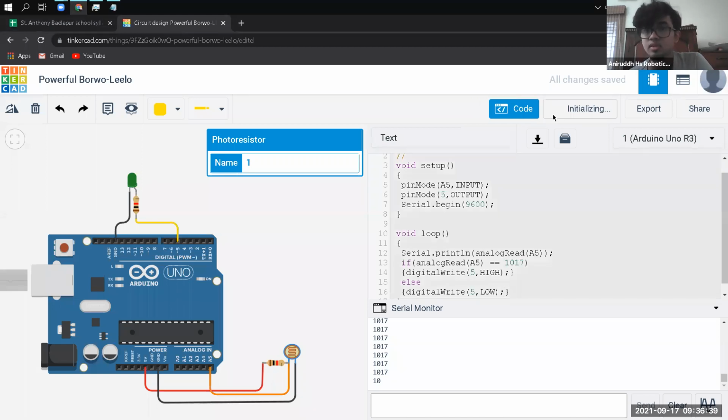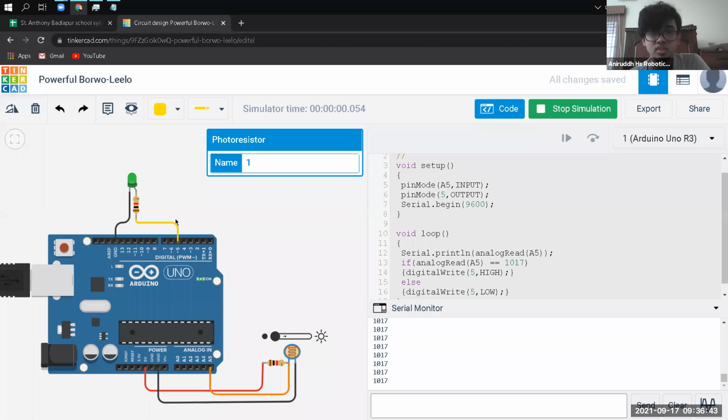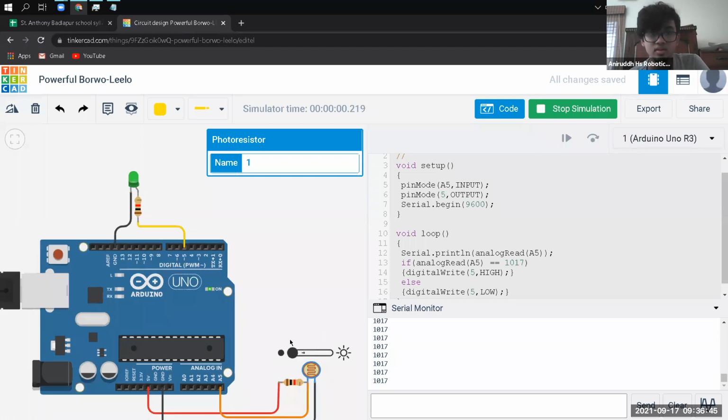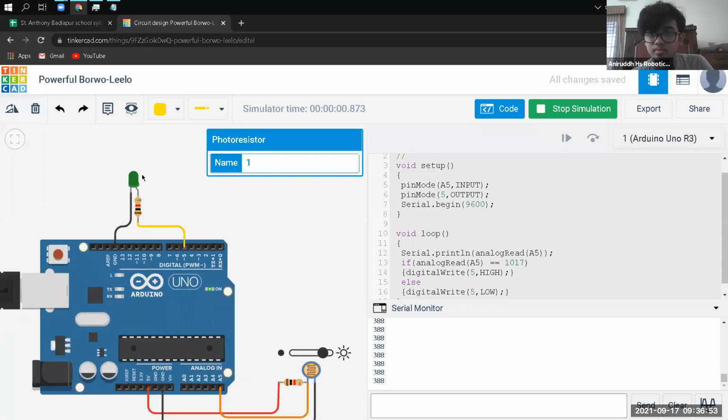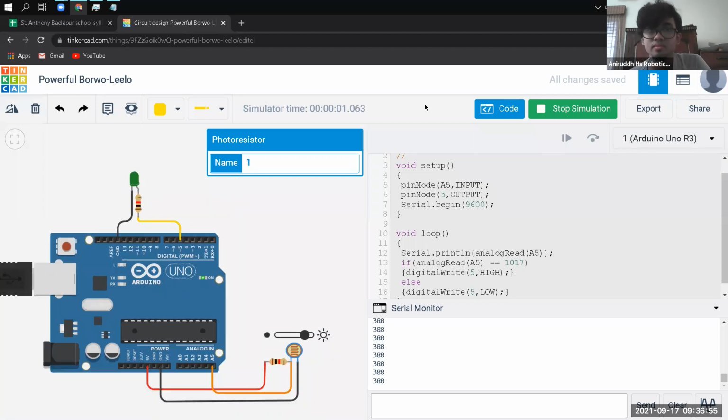Okay, let's see if this works. So right now it's 1017, so the LED there is on. So let's make it morning sunrise, and the LED turns off. There you go, LED is off now. Everybody sees this.